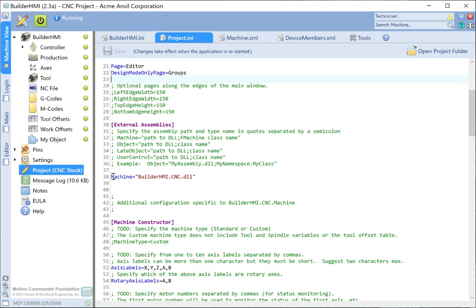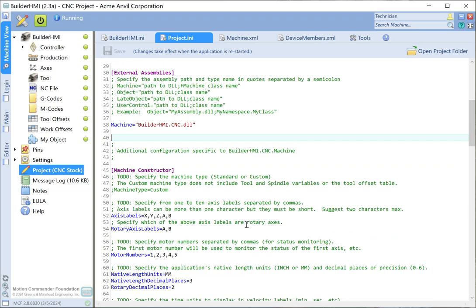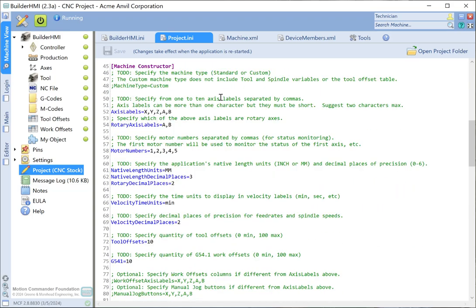But this line here is very important. There are 2 external assemblies that ship with BuilderHMI. One of them is for generic PMAC HMI, non-CNC. And then, of course, this one is for CNC. And it loads in all the things you see. It basically loads in all the machine view items there, loads in all the specialized controls for CNC. So that's very important.